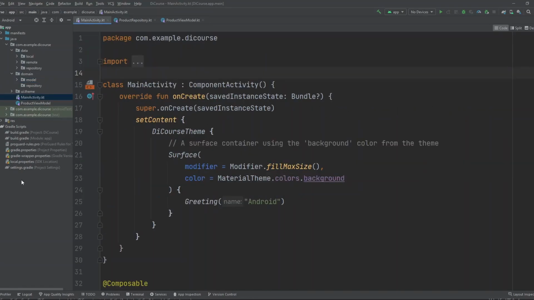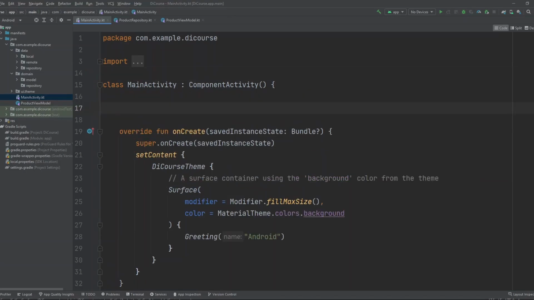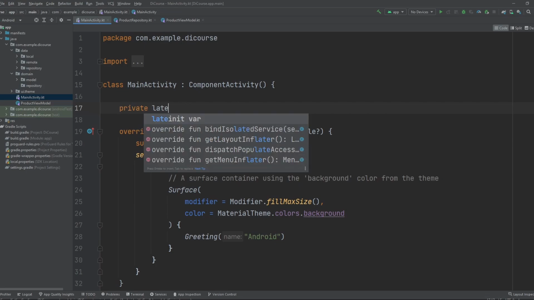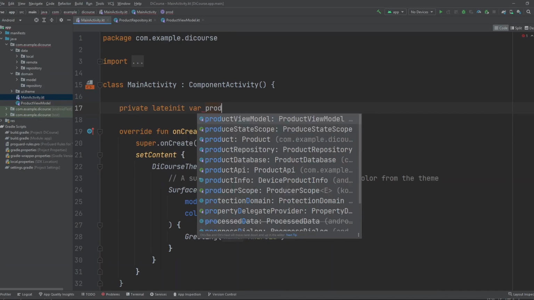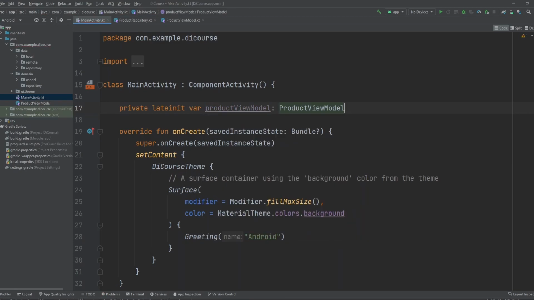First of all, we have to create, of course, the product view model. Before onCreate, I'm going to do here private lateinit var, and I'm going to construct the view model. So we have to instantiate the products view model after creating our composable.